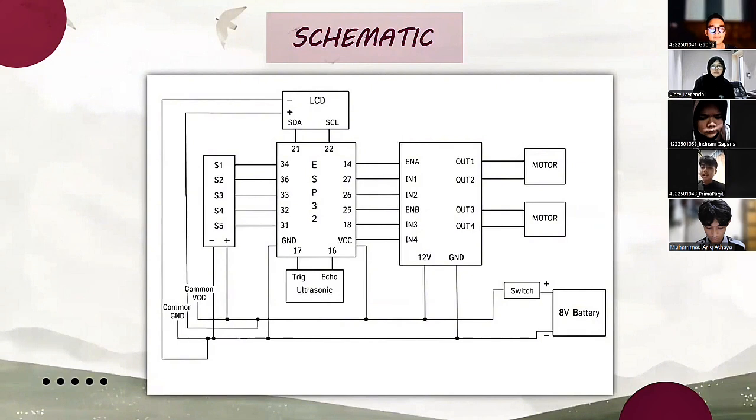Okay, this is the electrical wiring of our delivery robot. The robot is powered by an 8-volt battery. The battery is connected to a switch so we can easily turn the whole system on or off. The ESP is the main controller of the robot. It receives the data from the sensor, processes the data, and sends commands to the motor driver.